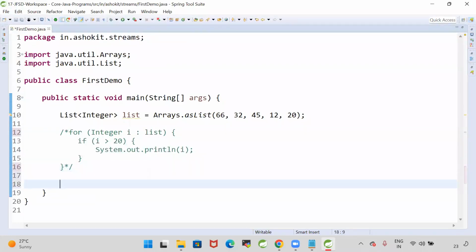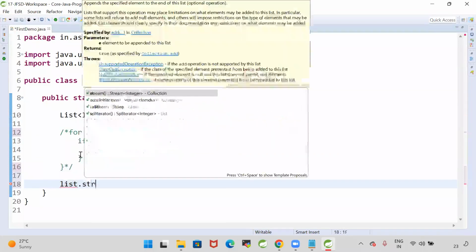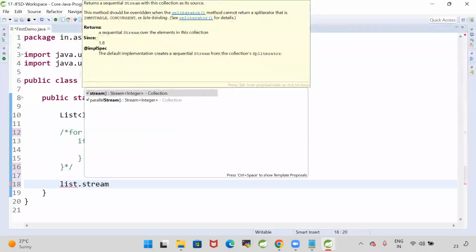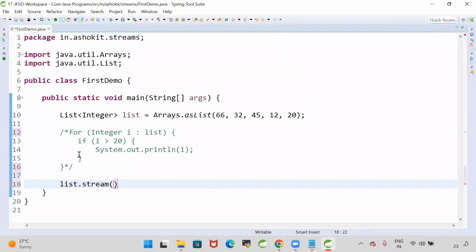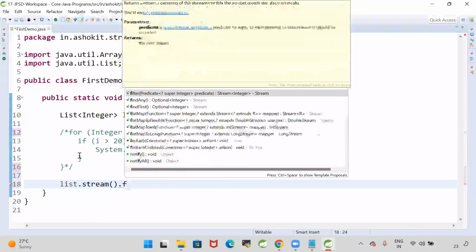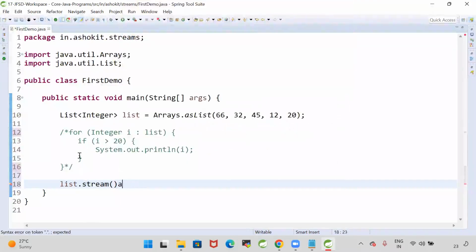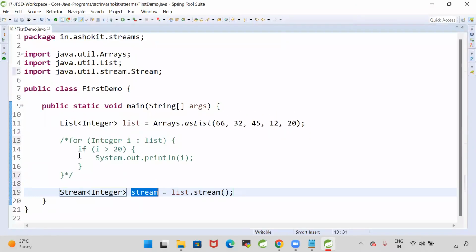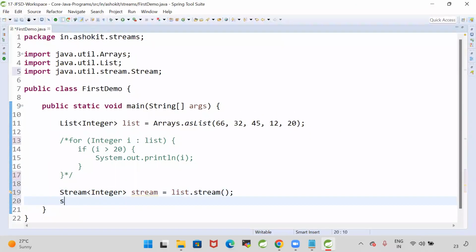Let me comment this. From 1.8, we are going to use streams to process this data. List.stream. The collection is already available. From the collection, I'm going to create a stream. Once the stream is created, that stream can be stored into a variable.